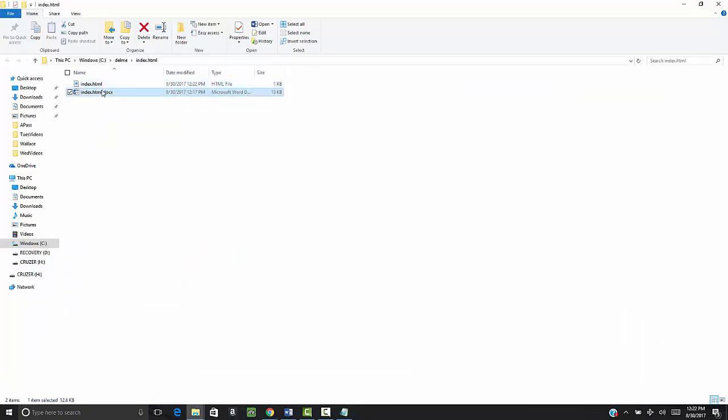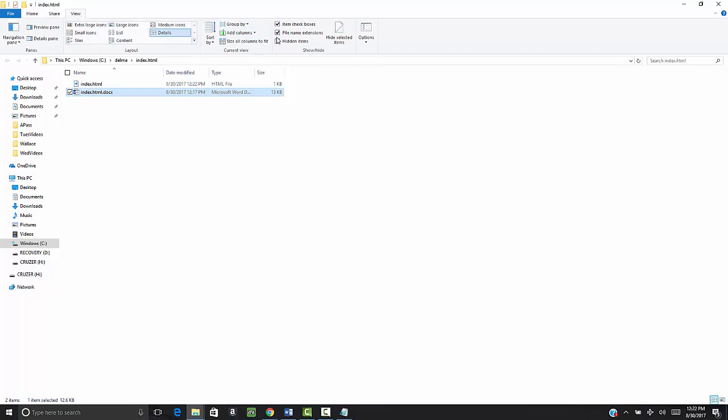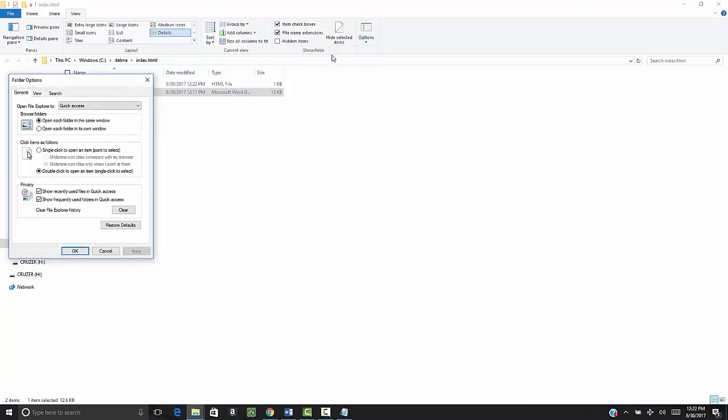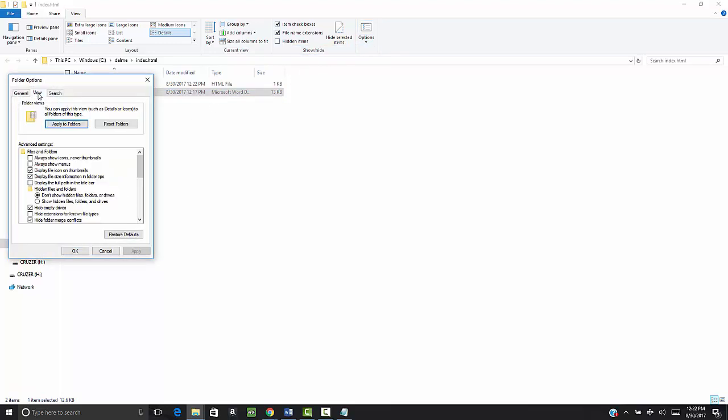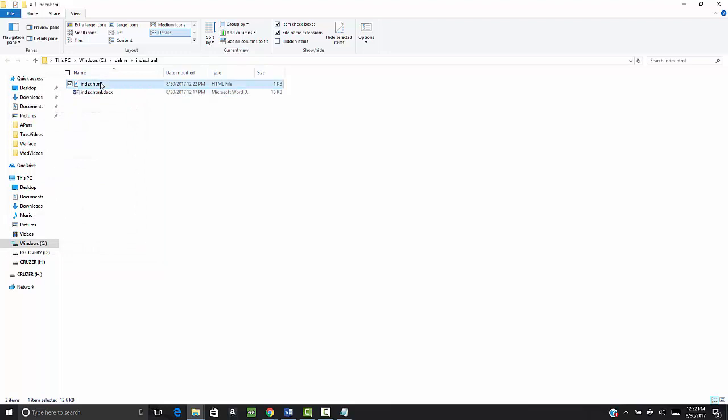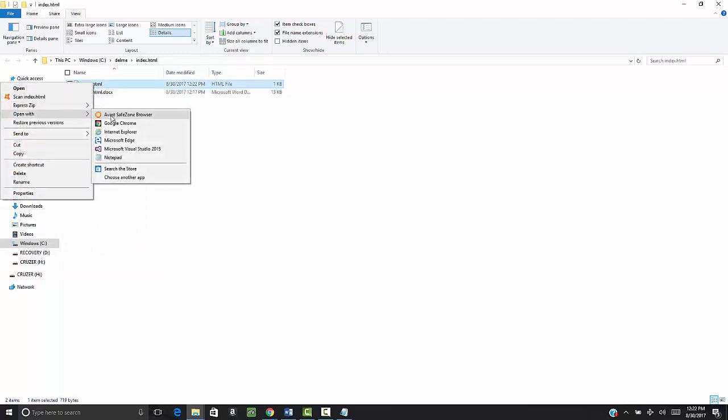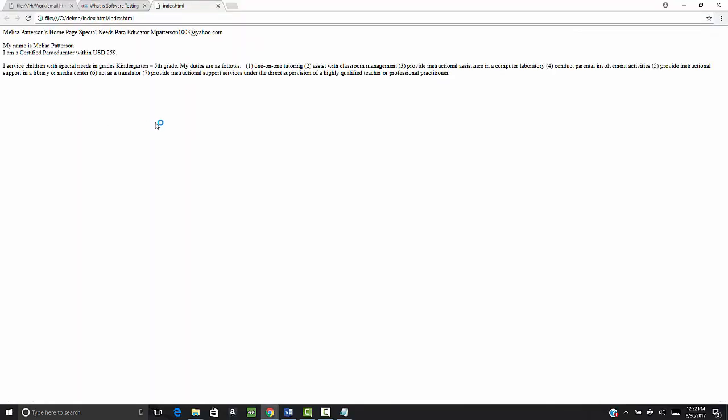Now, if you don't see the extensions on the end of these, hold down your Alt key and you can choose View. And there's options, change folder and search options, View. And then where it says hide extensions for known file types, uncheck that and click OK. Okay. So now I'm going to right click on it and say open with Google Chrome. And we get this. Now this is your first web page.